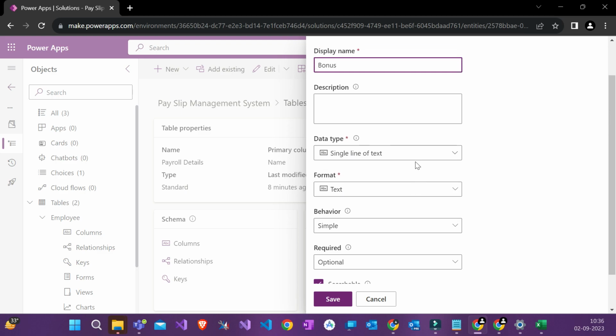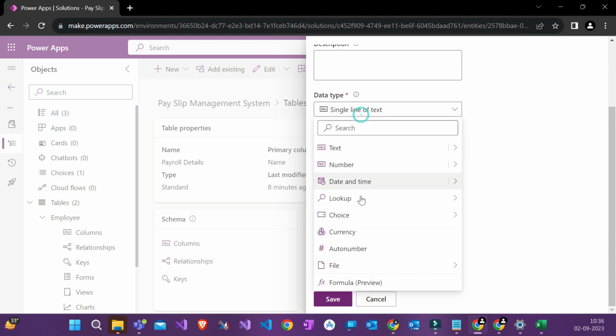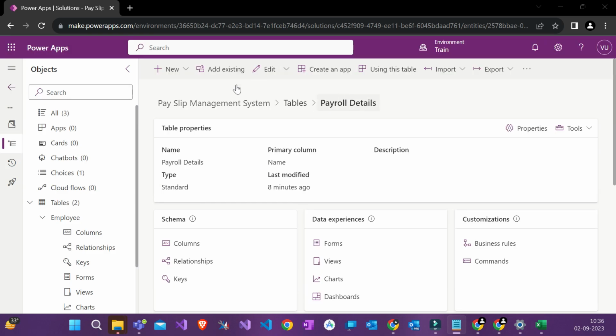Yeah, okay, ठीक है. Then bonus. Bonus is again gonna be a currency. So just go here, click currency, done. We'll do deductions. I'll just copy paste from my note which I have written. I'll copy paste the name so that we can just quickly go to main things.